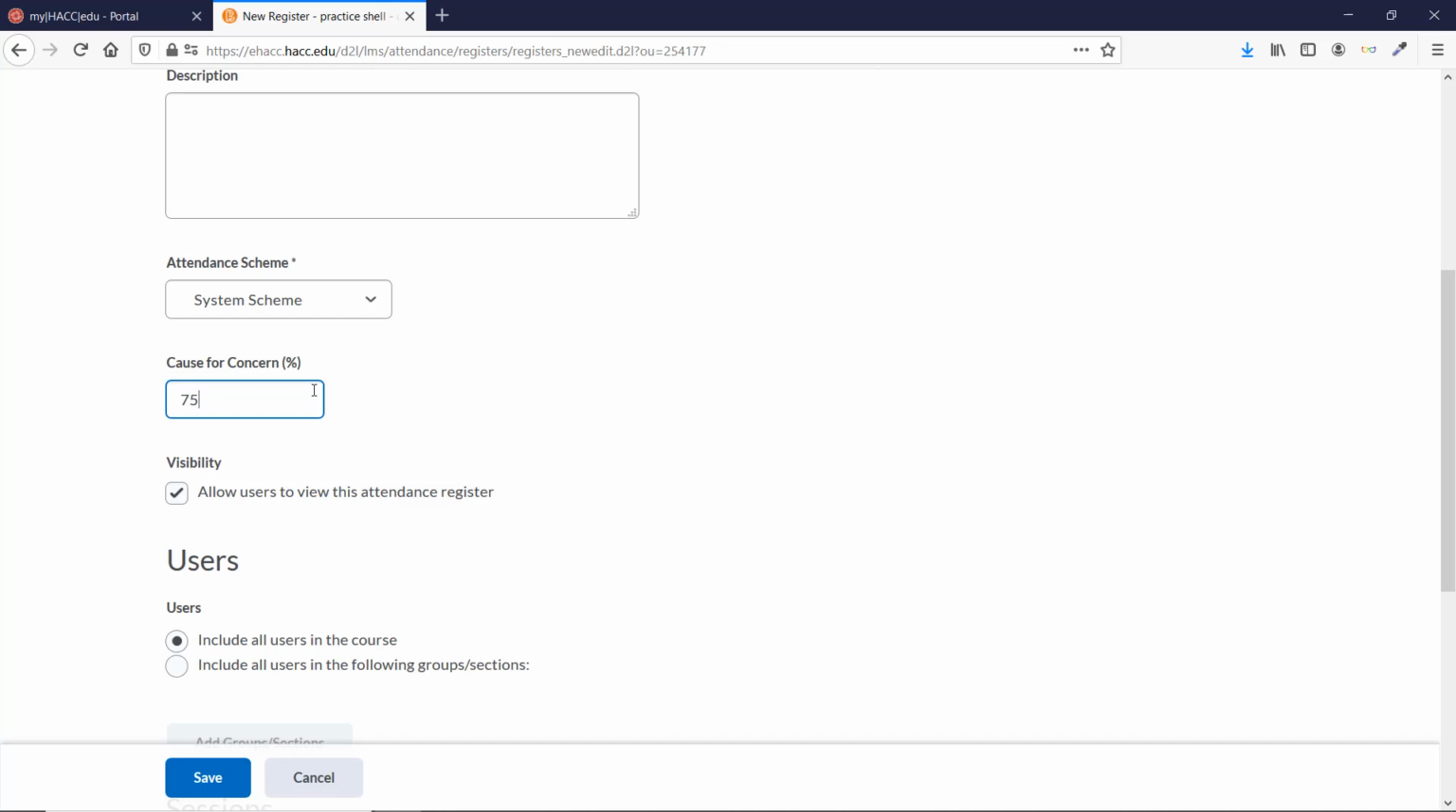Make sure the box that says Allow users to view this attendance register is checked. If you uncheck this box, students won't be able to see their own attendance for the course. Having them be responsible for their own attendance is one of the key strengths of using the D2L attendance tool, so it's usually best to leave this on.